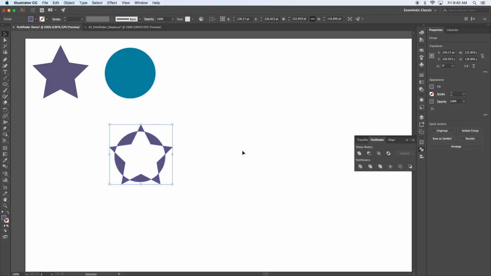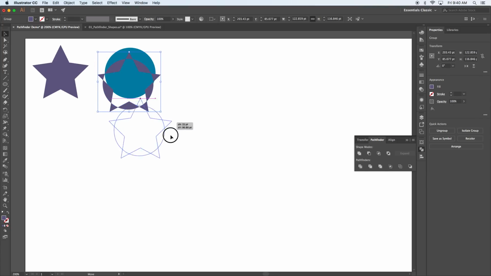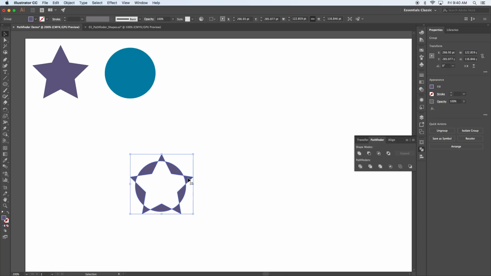Exclude is the opposite. It takes whatever wasn't overlapping and makes that the new shape, and wherever it was overlapping is taken away. And again, that's empty. It's not white, it's an actual empty, think of it like a hole in your object.